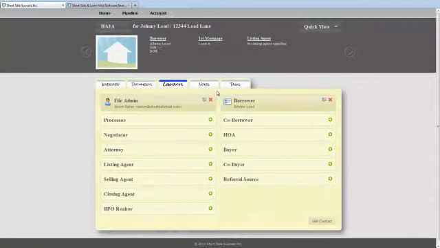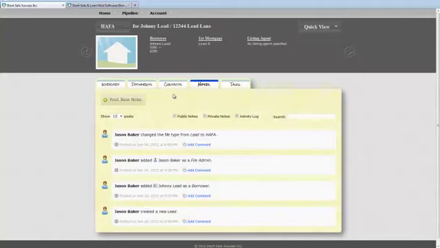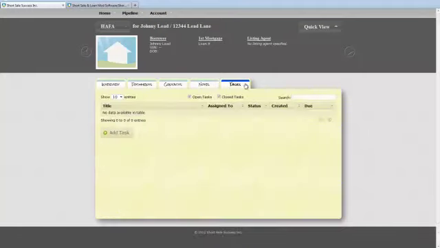In the Contacts tab, you can add any contact associated with the file, set their permissions, and set their roles. In the Notes section, you can add a public note, a private note, or look and see what's been done with that file to date in the activity log. Need to task your processor, your setup team, or your seller to complete some tasks inside the system? No problem. Simply click Add Task, and you can do that.